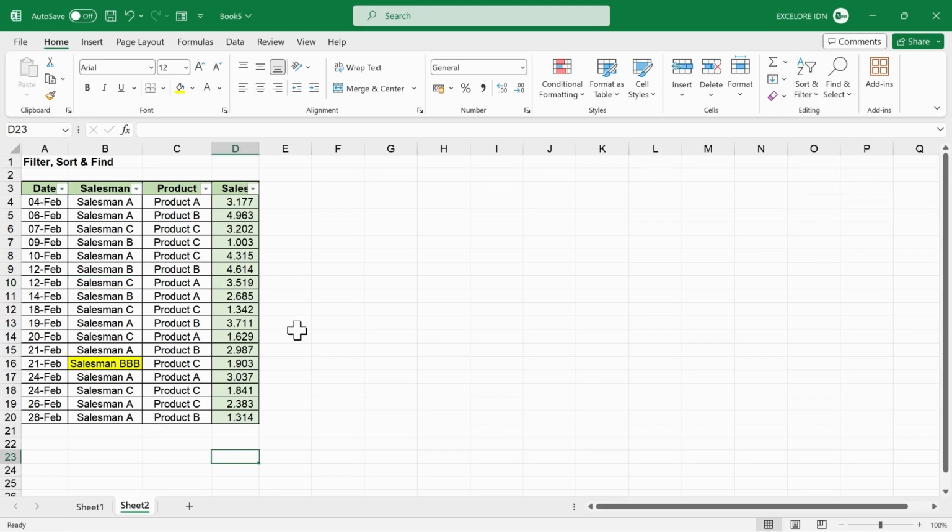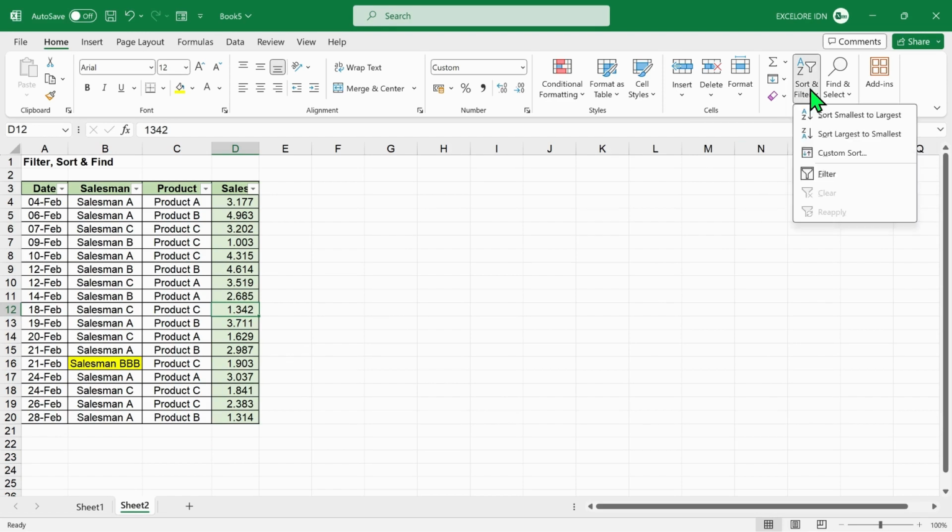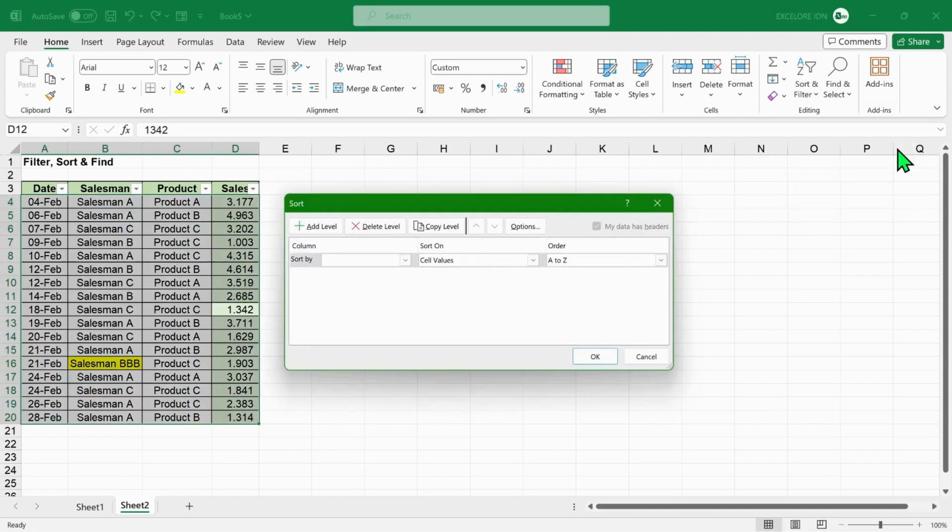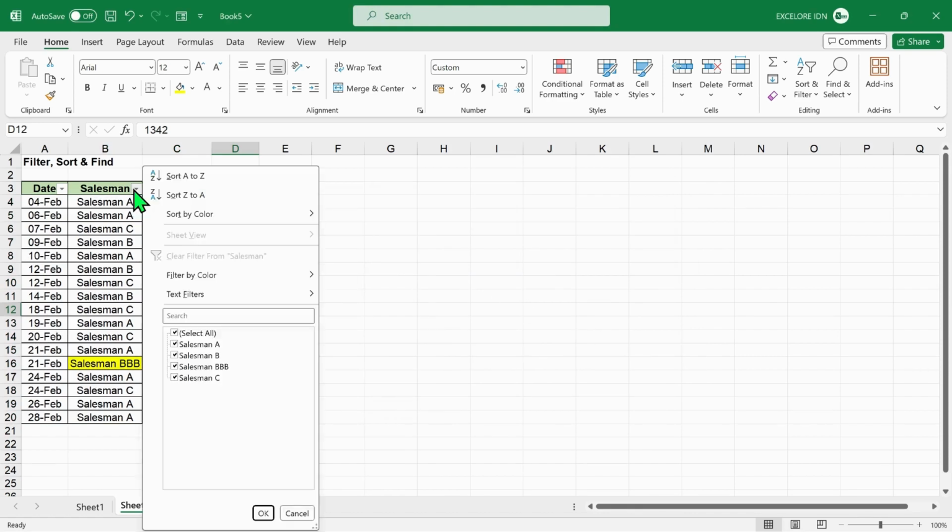Now we explore Sort feature. To sort the data, first select the column containing the data to sort. Click on Sort and Filter button, which provides 3 sort options: Sort Smallest to Largest, Sort Largest to Smallest, and Custom Sort. Let's choose Custom Sort. Here you can specify the column to sort, the object to sort, and the sort order. Click OK to complete the process. Alternatively, sorting can be done via Filter dialog box, which provides 3 sort options.